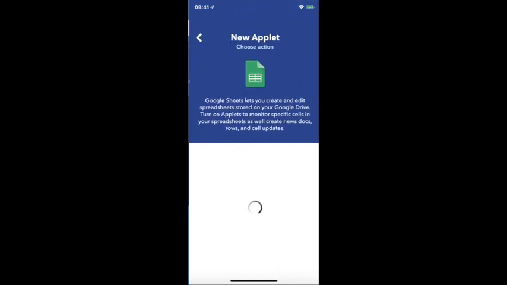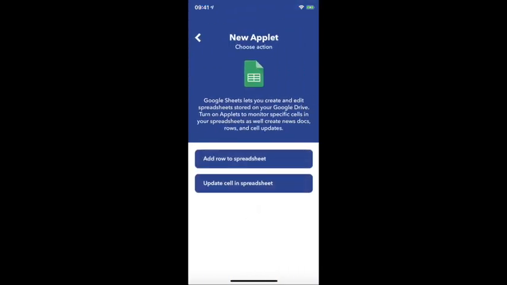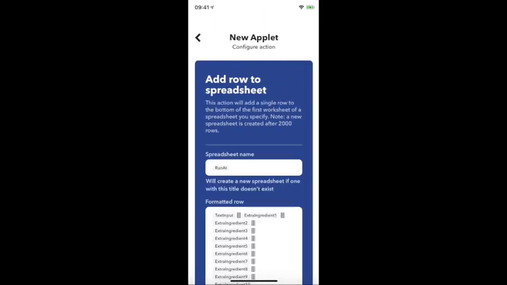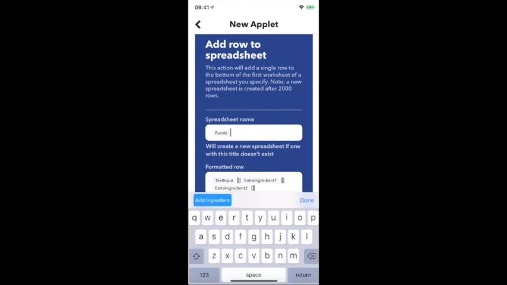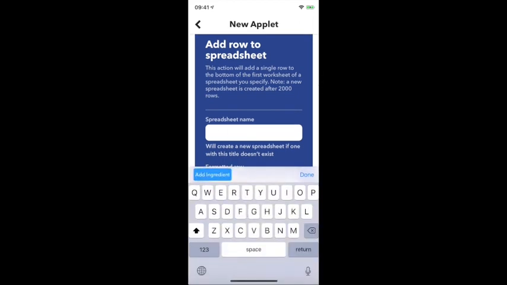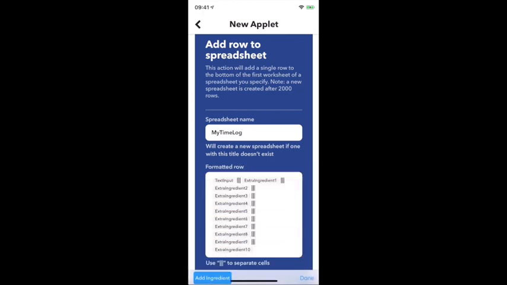So here is the Google Sheet. We want to add rows to the spreadsheet. So okay, spreadsheet name by default is run at, but I can change this to my time log. You can have it anything. It should not match with the workflow, but it can be anything, but I will use the same to be on the same side. So I would say my time log.